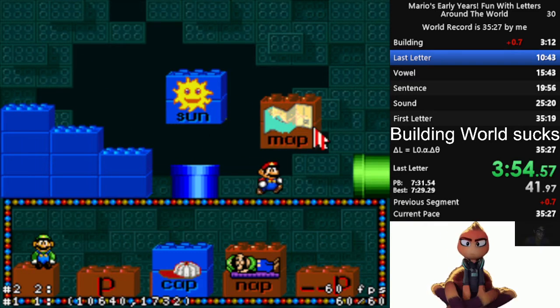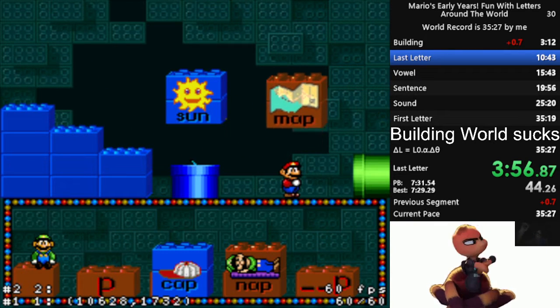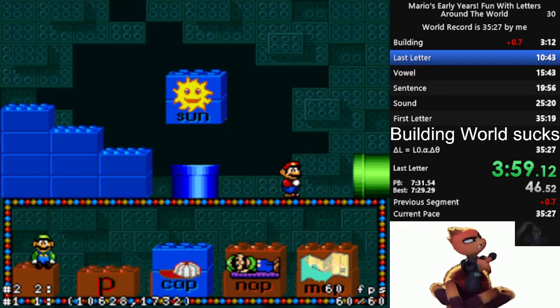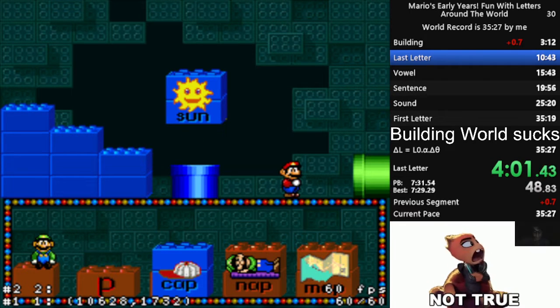Find the word that ends with the letter P. You found it! You picked map that ends with P. Map.